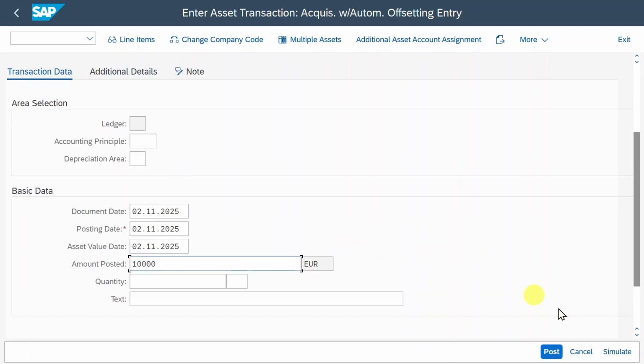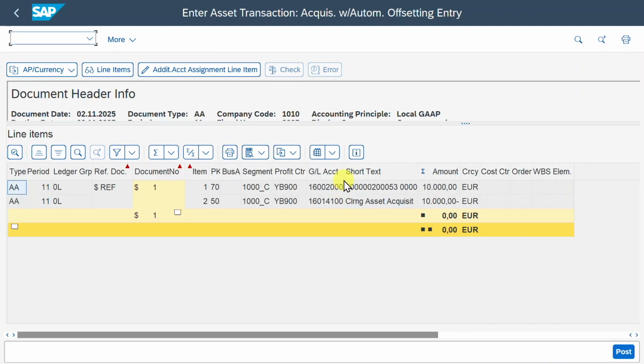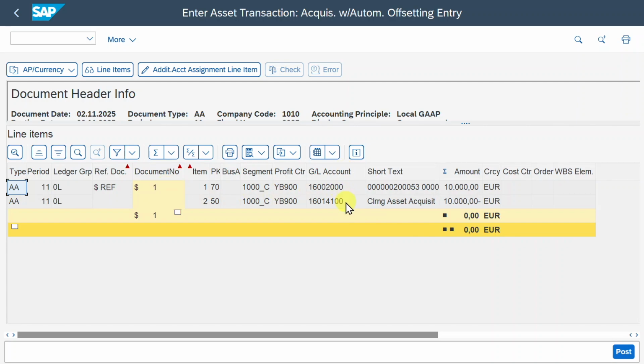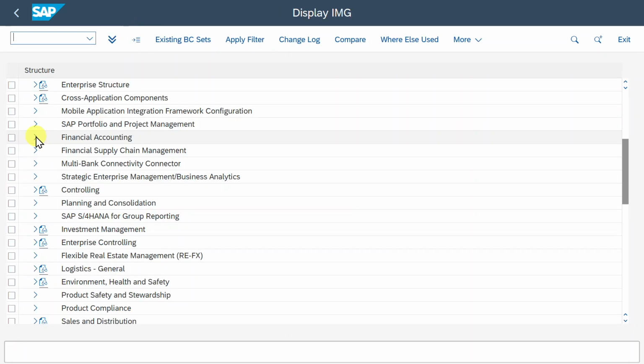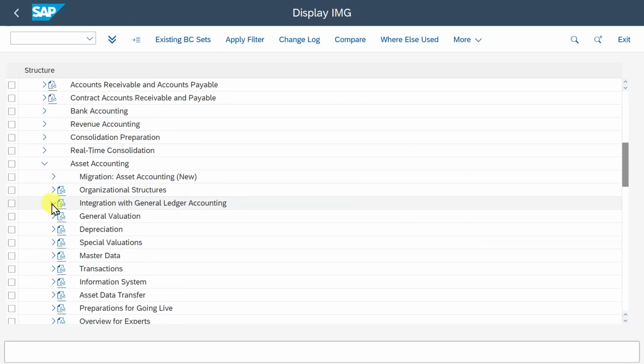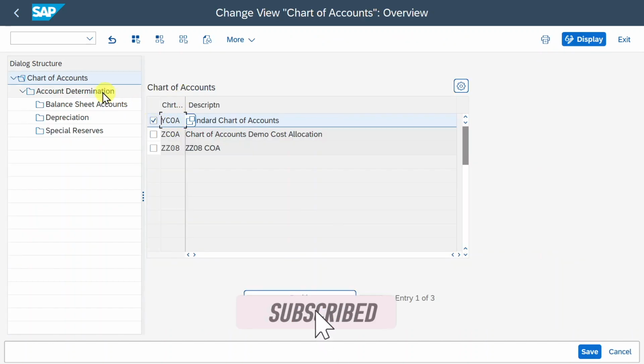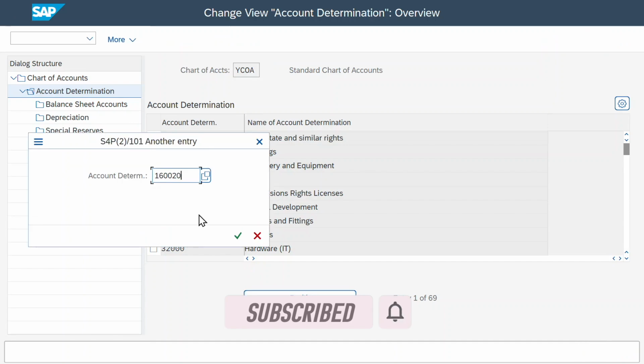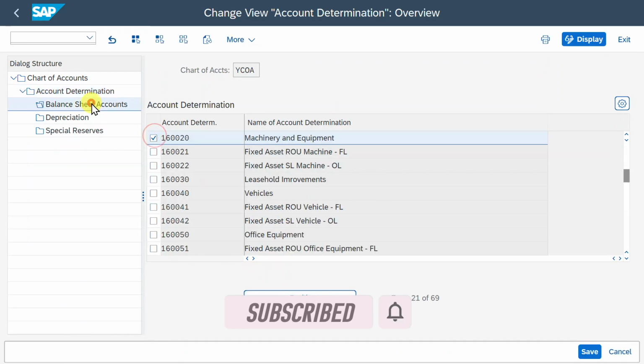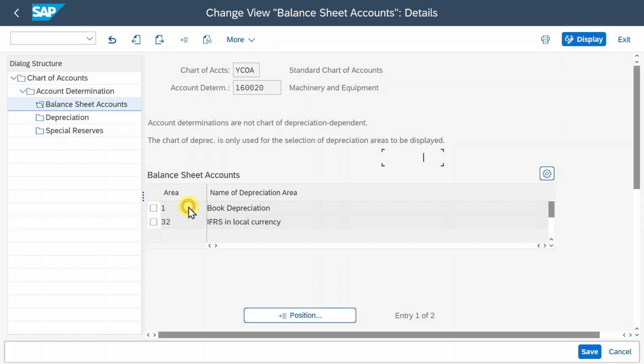That's basically it. If we now click here on Simulate, then you can see the system would post here against those two accounts, 16002000 and 16014100. Let's check this in our asset accounting account determination via SPRO. I will just do a split screen, SPRO, reference IMG, financial accounting, asset accounting, integration with general ledger accounting, assign GL accounts. We select our chart of accounts. Account determination is 160020. Then we go to balance sheet accounts, double click on the area.